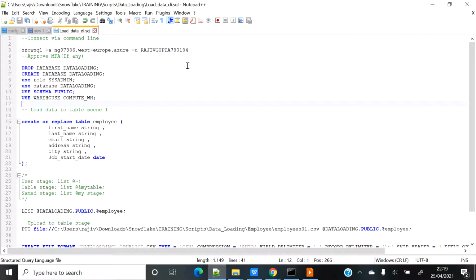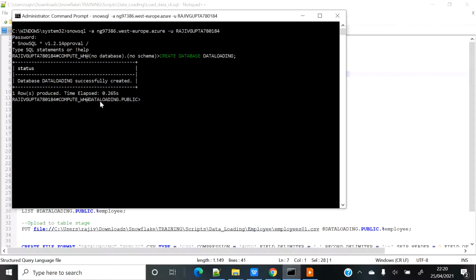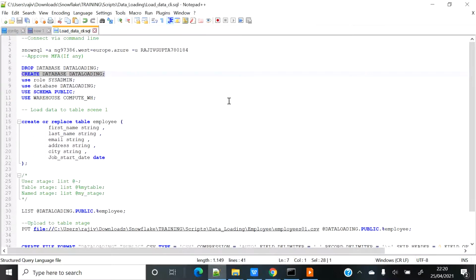I have pre-created all the code to save some time on the demo. Basically, I will freshly create the data loading database, then set the context, and then also create the table. So let's start with creating the database and then setting the context. First I will create the database. You can see the context was already set by default when I created the database, with the default warehouse, the database which I just created, and the public schema. So we are good with this step.